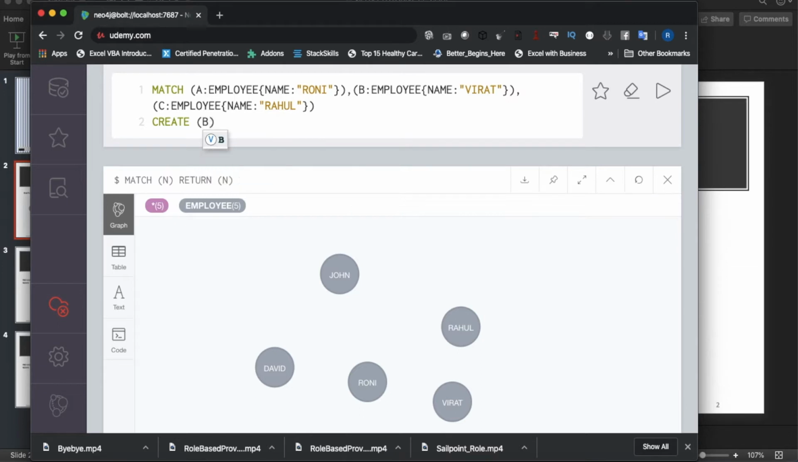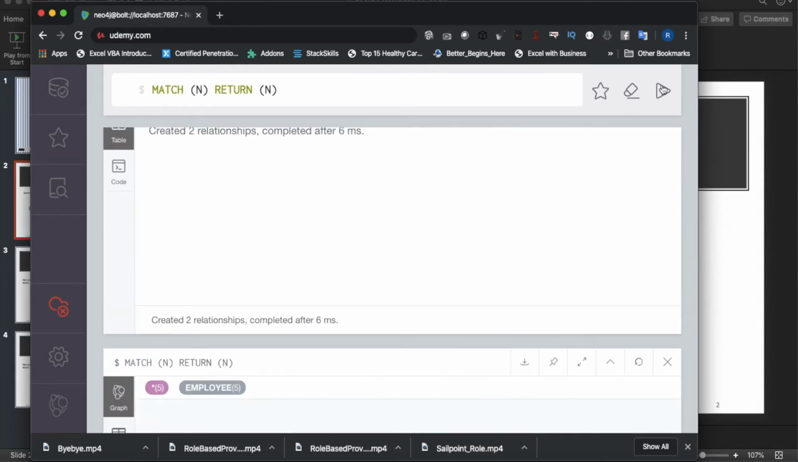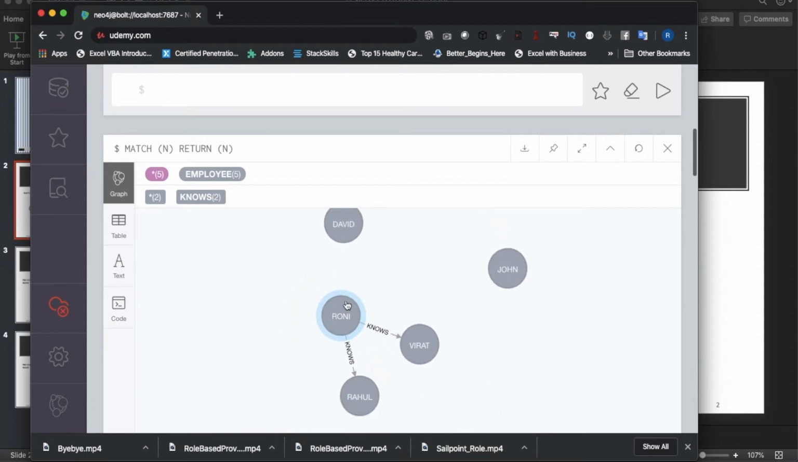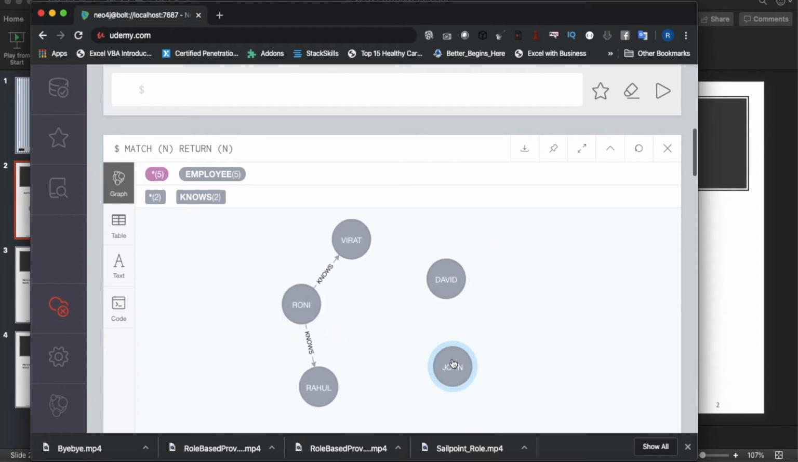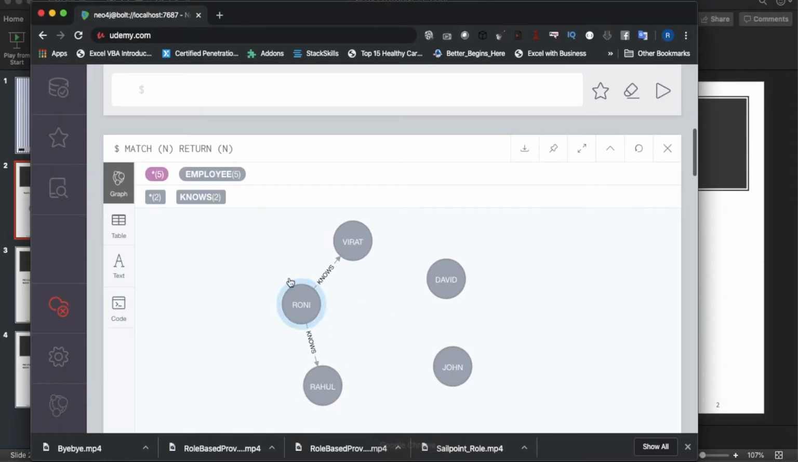So on one side it will be B or C, whatever, nose, it will be A, and here also nose, so this will be B here. B means Virat and C means Rahul, so the arrow direction will be here. Okay, let's run this. See, two relationships are created. Let me check this now. Okay, so Ronnie is connected to Virat and Ronnie is connected to Rahul. That part is done.